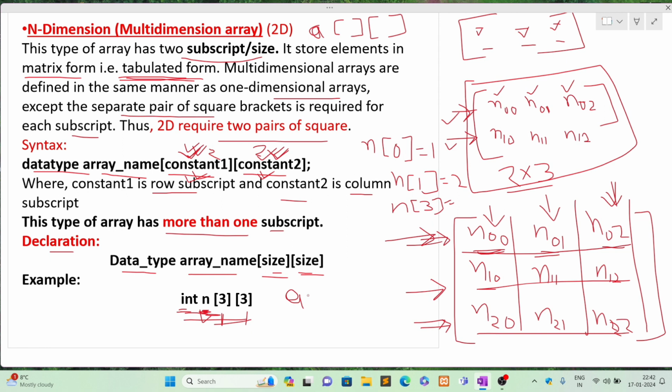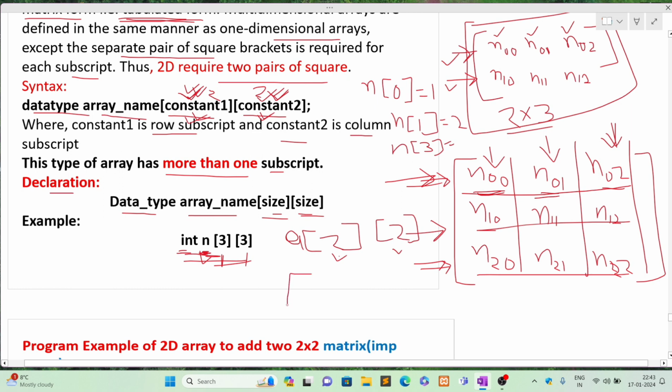A 2 into 2 matrix means this is the row and this is the column, so there are 2 rows and 2 columns. The data will be stored like this. This is the first row, A 0 0. A 0 0 means first row, first column. Then after that, first row, second column.